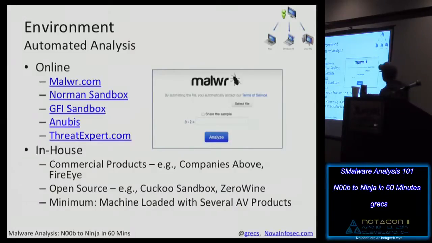But there's other sources, like the first one I ever heard of was the Norman Sandbox. So that's still out there. And GFI Sandbox and Anubis, ThreatExpert. And there's some other ones there too. So there are these quickie free online services that you can use. But if you work for a large corporation, they don't want to risk having something associated with them out there available to anyone else. So what they'll usually do is run things in-house so that any malware that they analyze isn't available to the greater community at large.